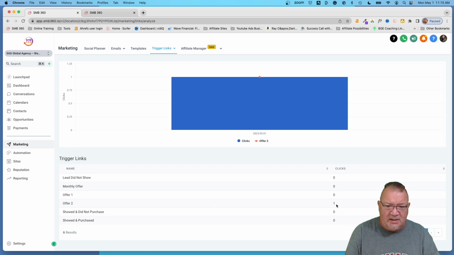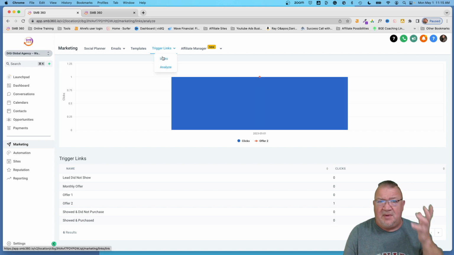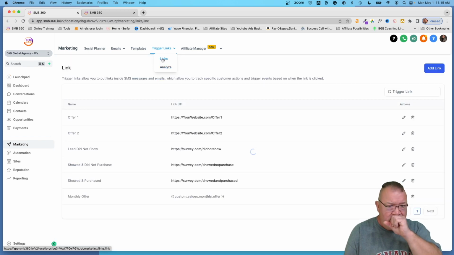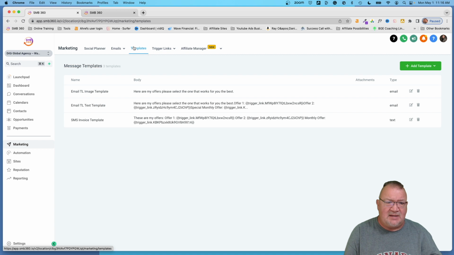Right now, notice for offer two, that's the one I clicked. You'll see the reporting that came back, you'll see offer clicked, and you'll see the day that it was clicked. So it does have an analyze feature that allows you to see which offer people are selecting. I just at least wanted to show you how that worked. Now back to the templates area.